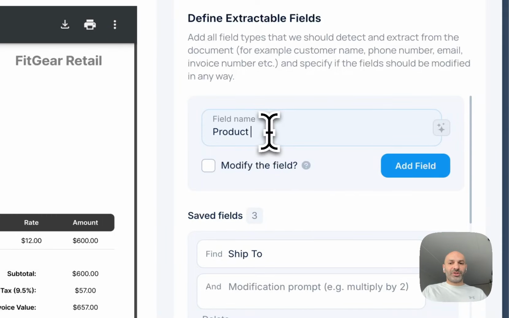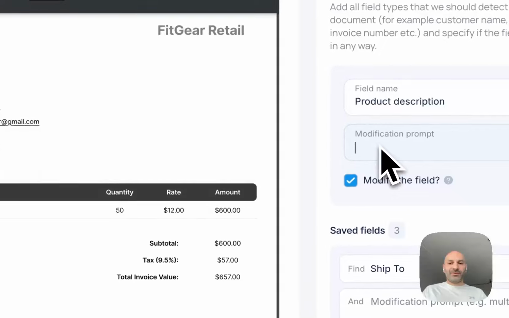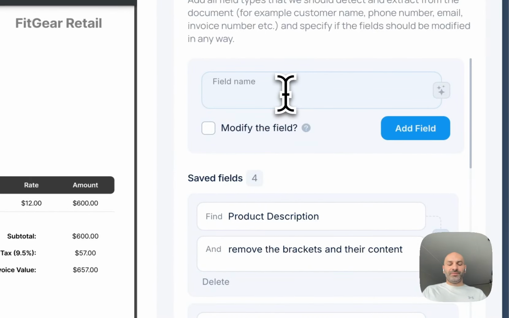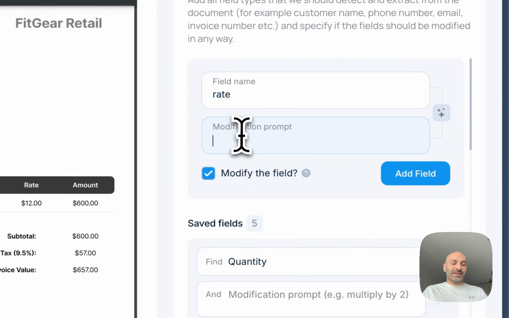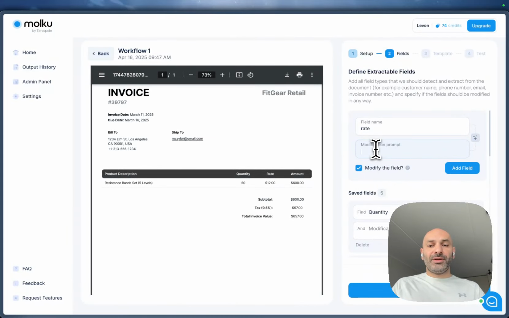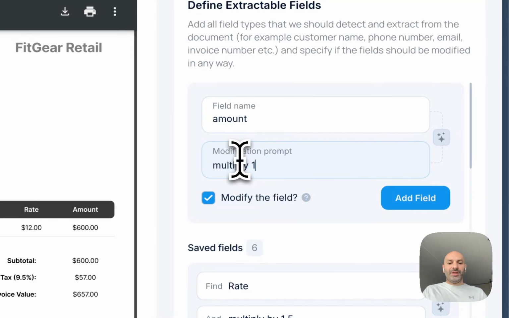Then I'll get the product description, and I'll tell it to remove the brackets and everything within. All right. Next, we need to get the quantity without any modifications, then the rate, and let's add a 50% markup, multiply by 1.5. Then the amount also multiply by 1.5.